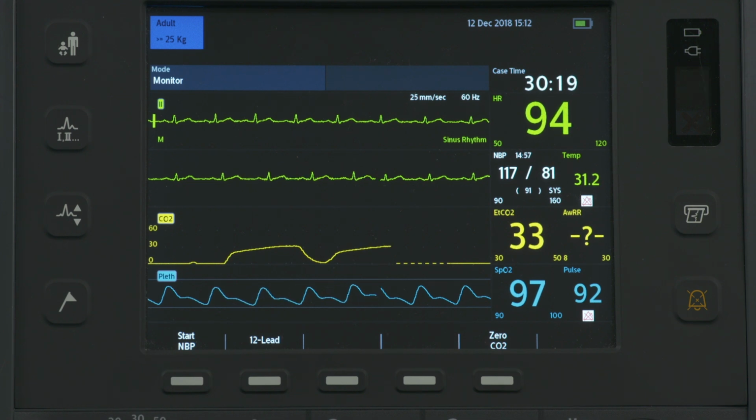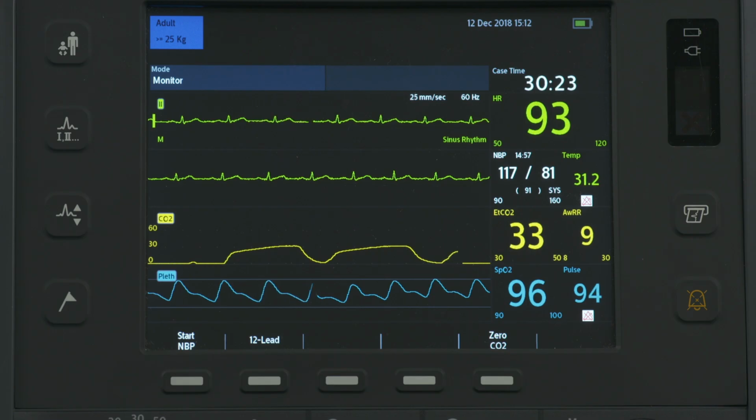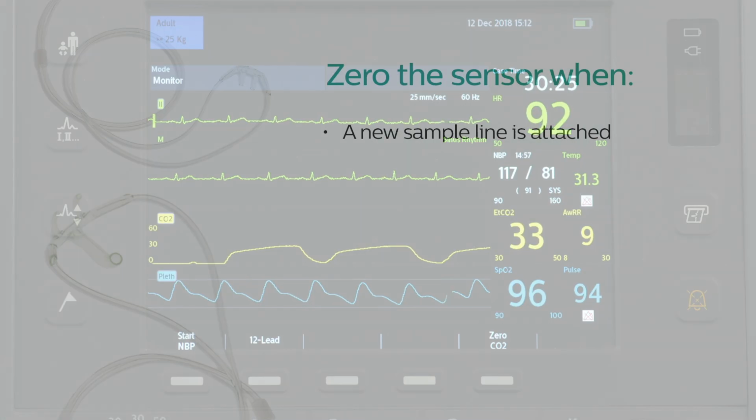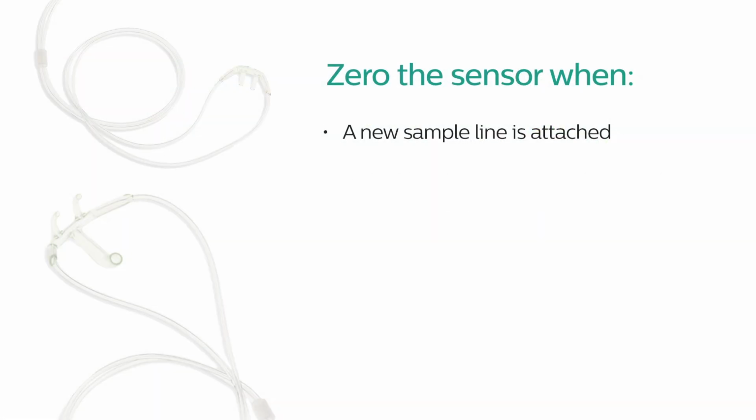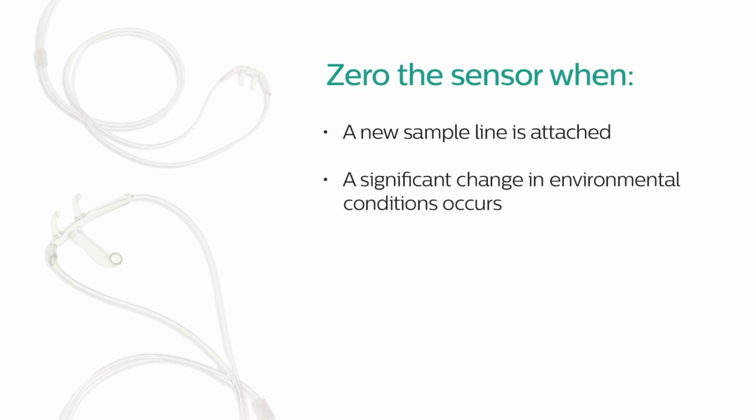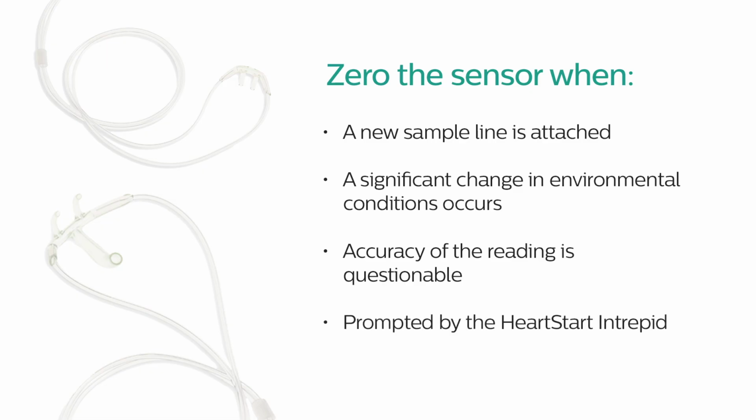To avoid inaccurate readings, the CO2 sensor needs to be reset and a valid zero performed when a new sample line is attached, when there has been significant change in environmental conditions, when accuracy of the reading is questionable, or when prompted by the HeartStart Intrepid. Before zeroing the sensor, remove the sampling line from the patient for at least 20 seconds and remove all sources of CO2 away from the sampling line.